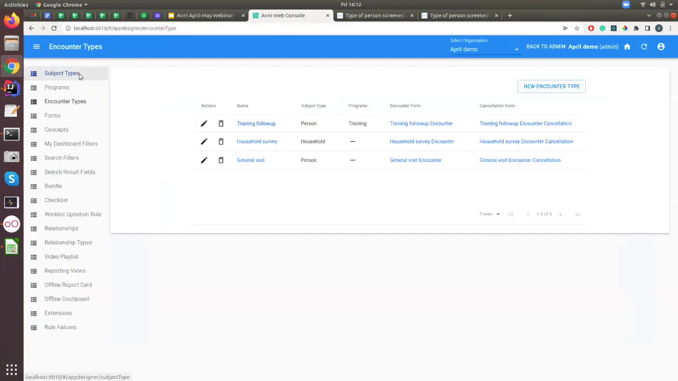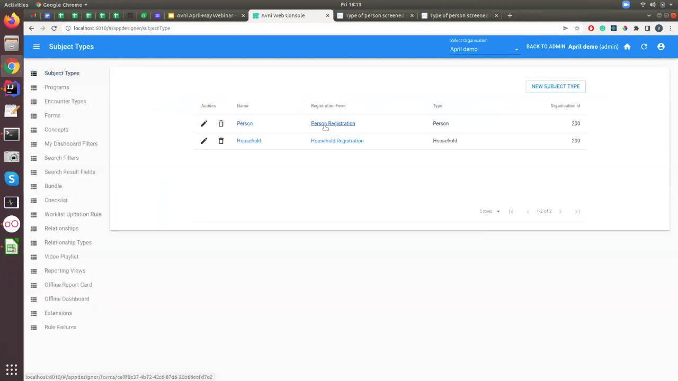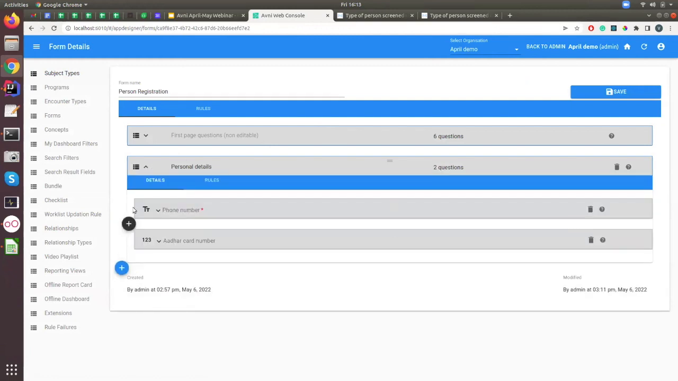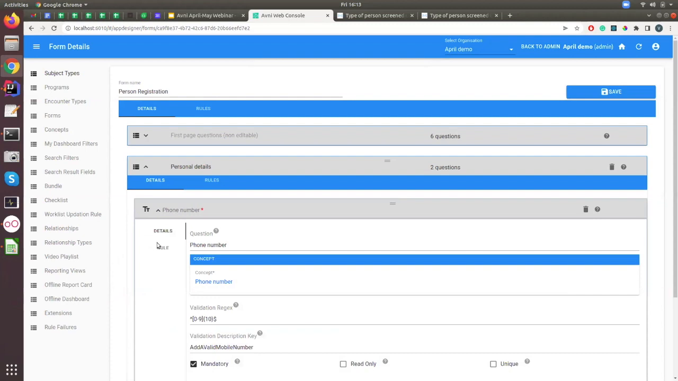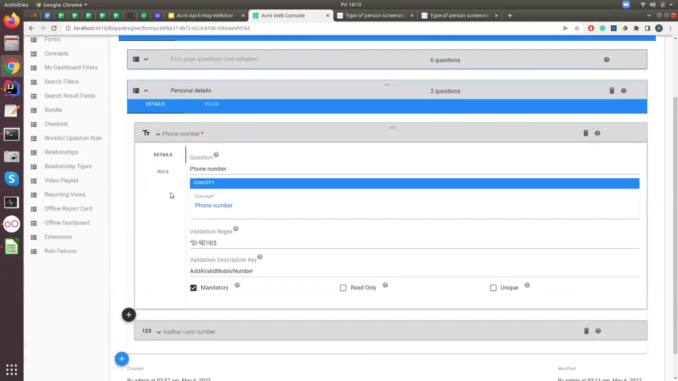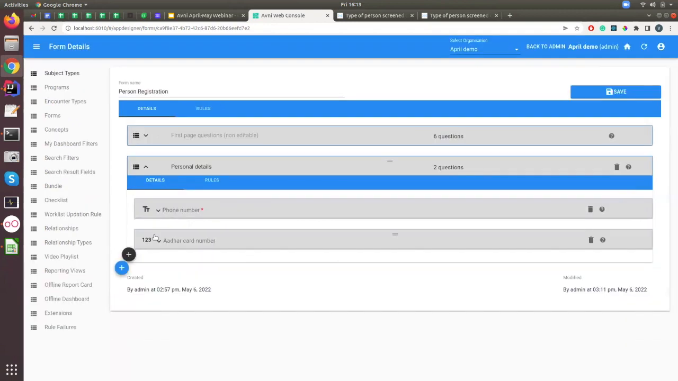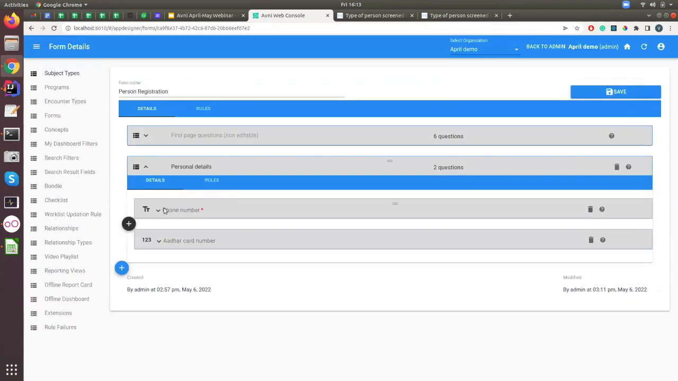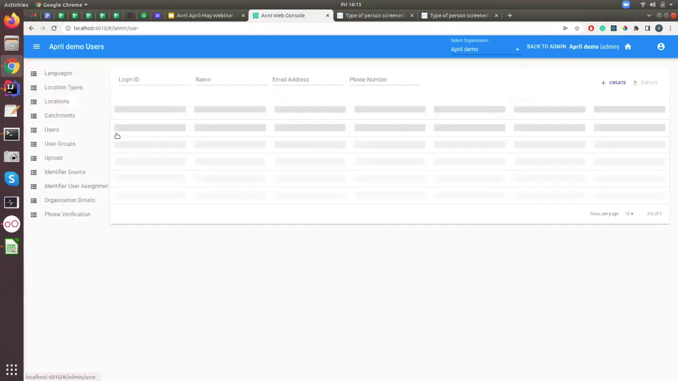Okay, so before this, we'll be uploading the person data. So I'll just go through the form once. There are only two fields: a phone number and an Aadhaar card number. Phone number is a mandatory field, right? And there are other validations in the phone number. You see that it's a 10-digit number, and similarly Aadhaar card is a 12-digit number. There is some regex validation that we have put so that the data is correct when the user is filling it. These validations work well while doing the entry from the mobile and the DEA.